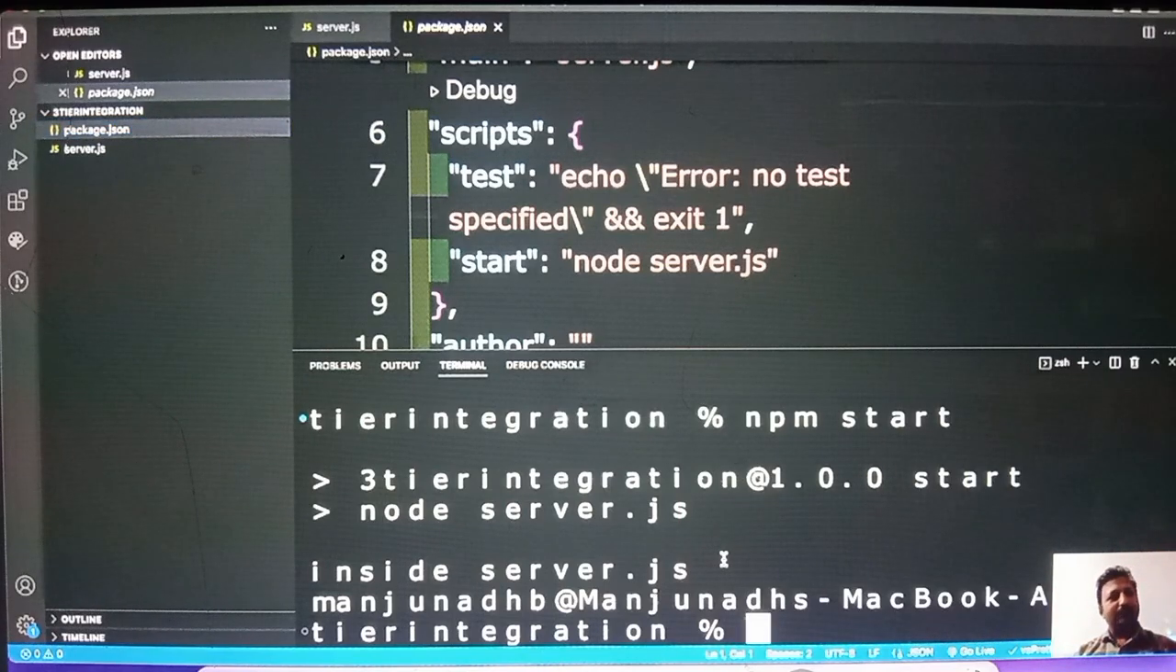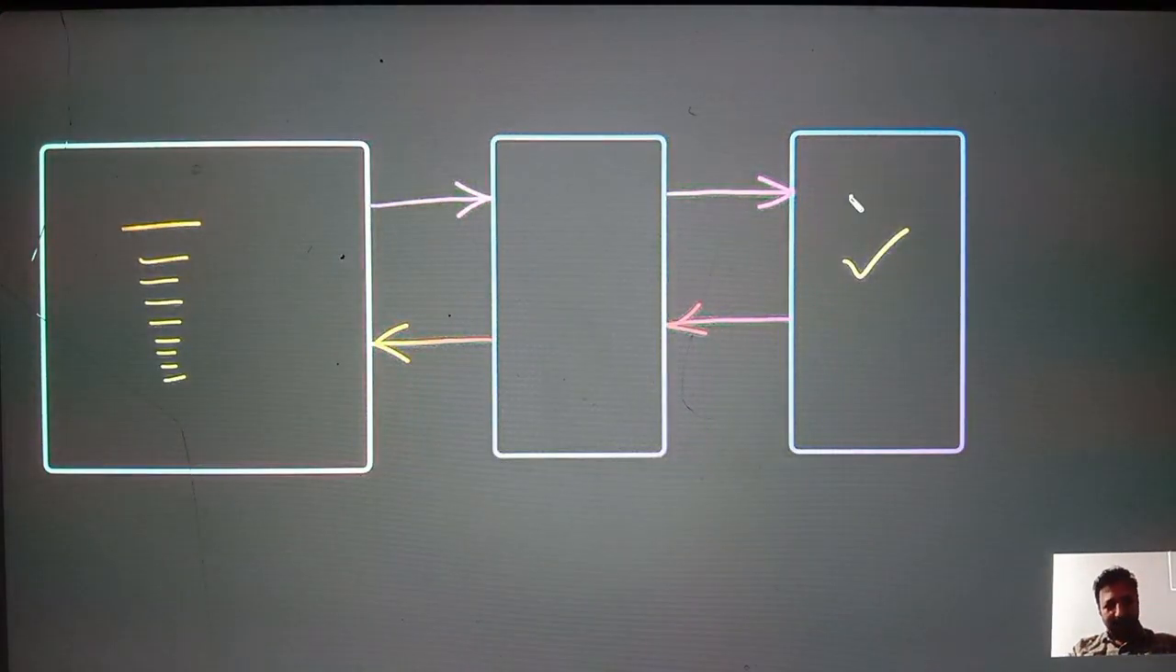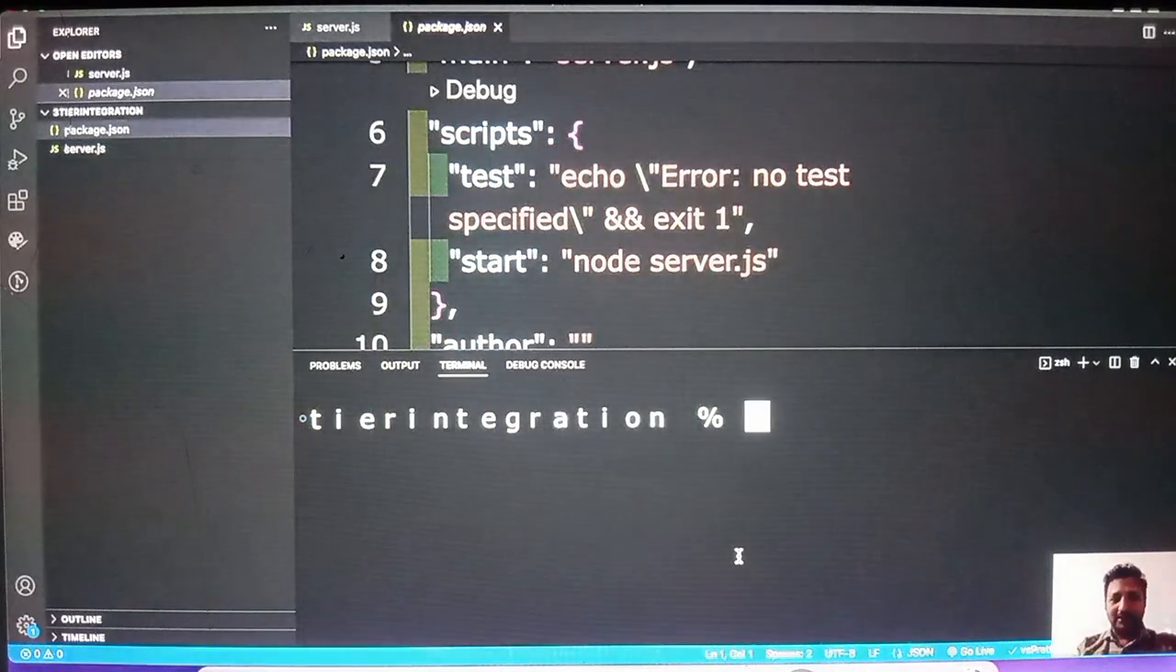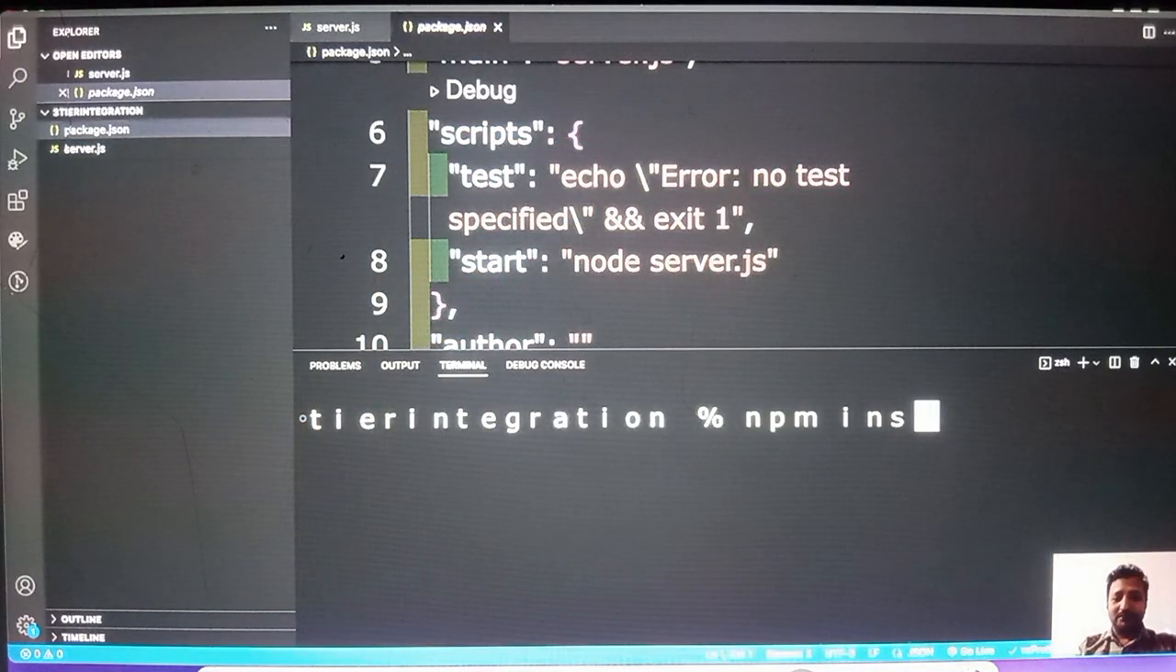Now what I wanted to do, our database is ready. Our Node.js is also ready. Now I wanted to connect it. So to connect it, there is a package called MySQL. If you install the MySQL package, you can connect a database in NodeJS. It has some methods. So now what I will do, I will install that MySQL. npm install MySQL.